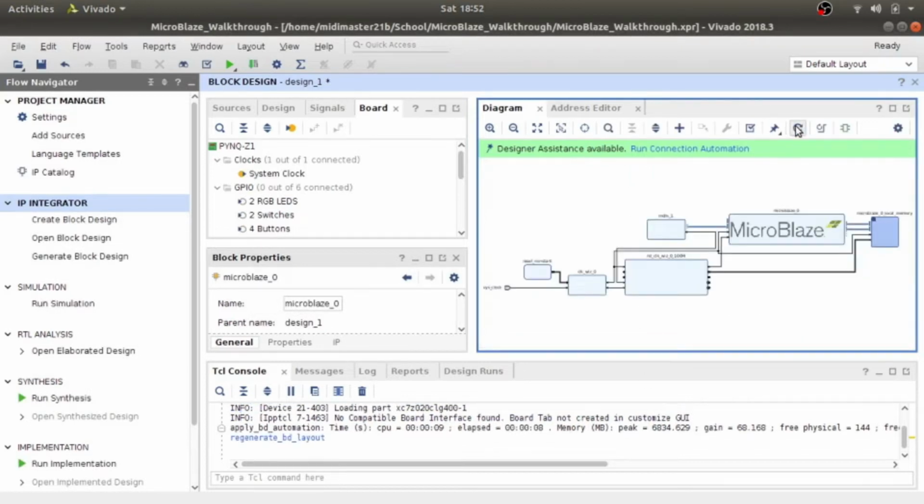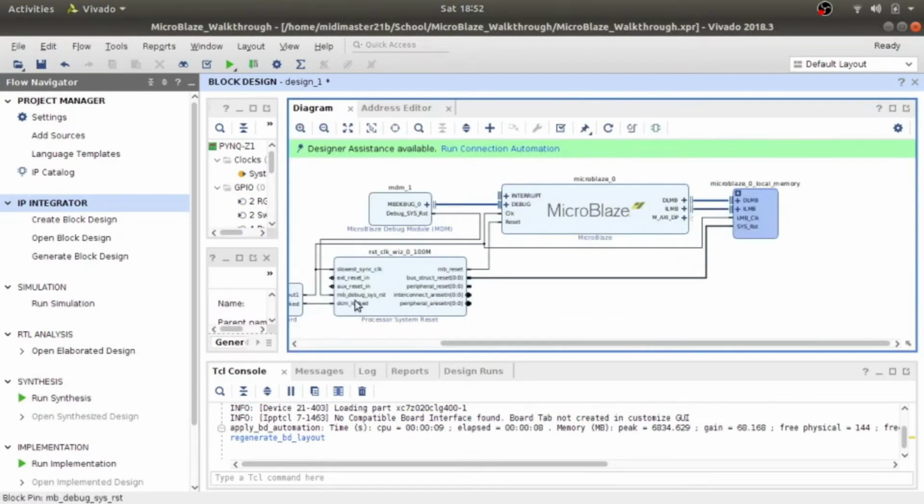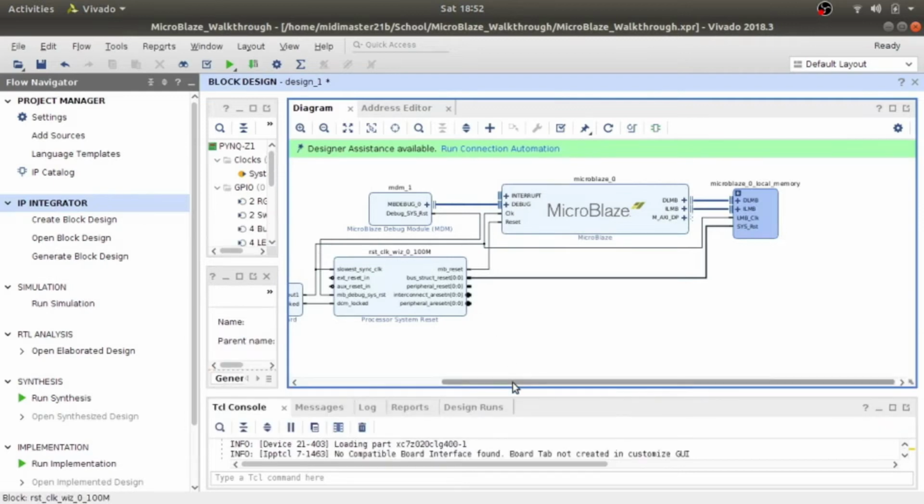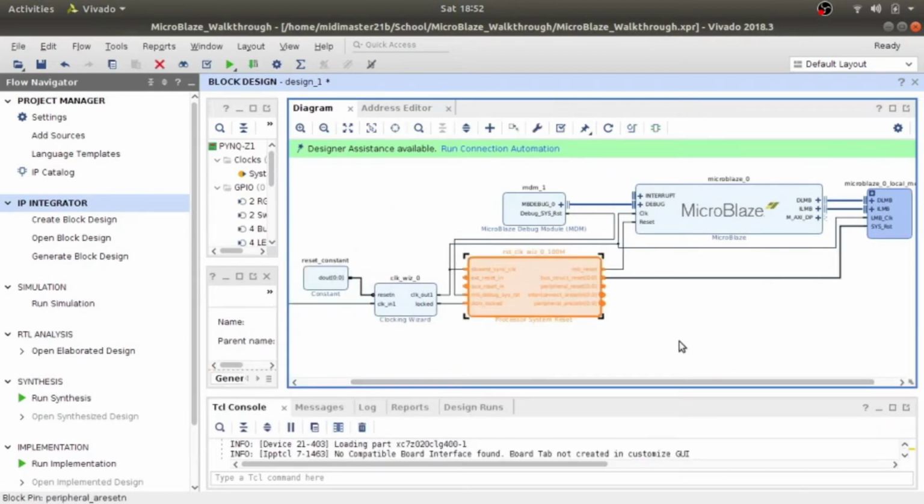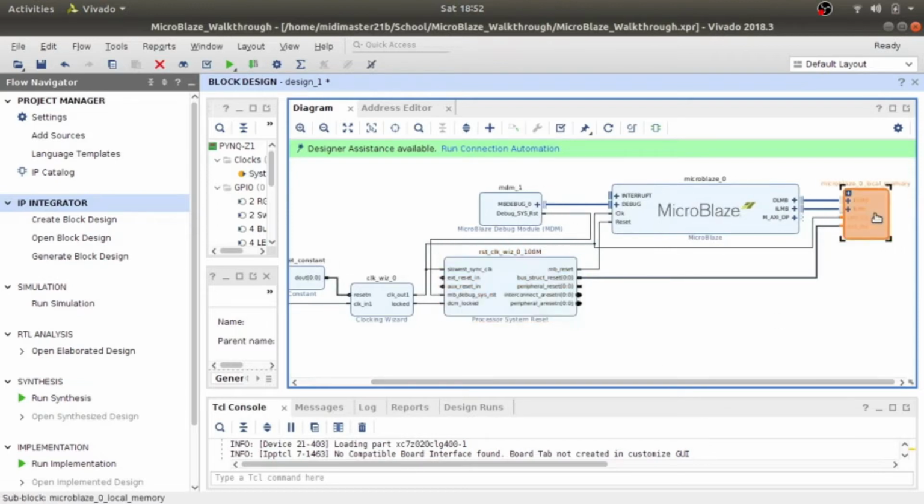As you can see, the block automation tool has added several modules to the block design and automatically connected them. The system reset module is used to synchronize resets across clock domains. An explanation of the local memory bus can be found in the previous video, but essentially acts as a cache for the MicroBlaze processor. Also worth recognizing is that the clock and reset lines are shared among all attached modules. The MicroBlaze debug module can be used for debugging code on the MicroBlaze processor.